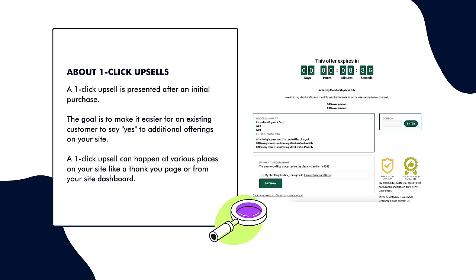A one-click upsell is presented after an initial purchase. The goal is to make it easier for an existing customer to say yes to additional offerings on your site. A one-click upsell can happen at various places on your AccessAlly site, like a thank you page or from your AccessAlly site dashboard. So let's go ahead and take a look at an example today.